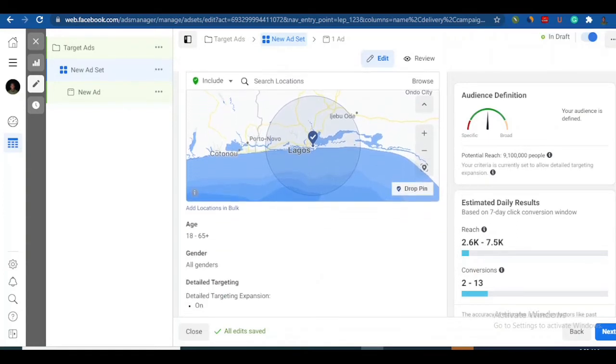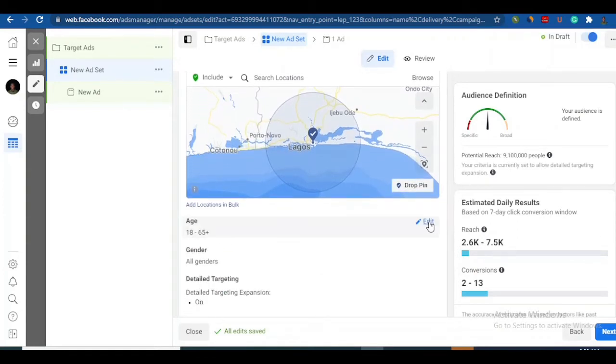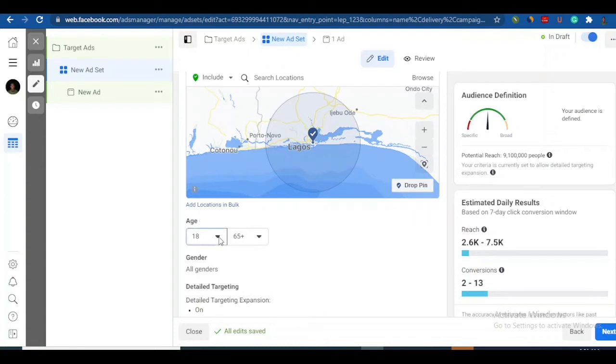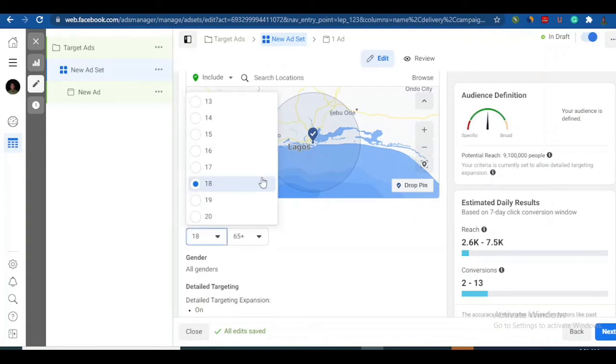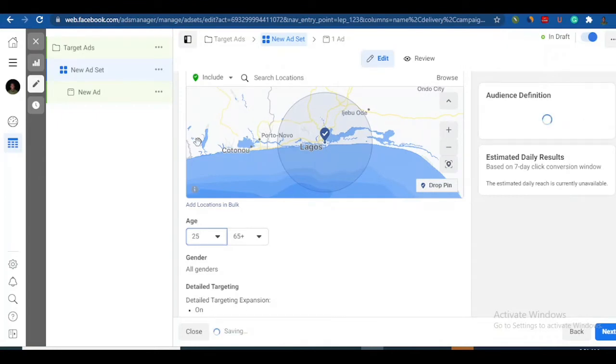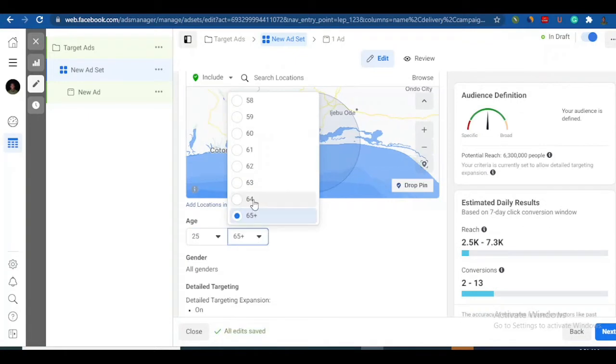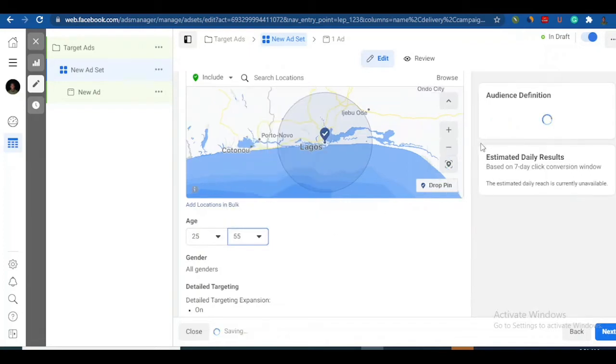So that being done, you can now come to the age. It's important you set the age. People that have the most potential to buy your product are people from 25 years old. It's assumed that if you are 25 years old, you have been working by then. Although there's an exception of people that are less than 25 that make good money, nevertheless you should make it from 25, and this 65 you can also reduce to something like 55 or thereabout. I think 65 is kind of too old, so let me just reduce it to something like 55, or you can leave it based on your preference, but I'll advise you to reduce it to like 55. So we can see our audience definition is going to load here.